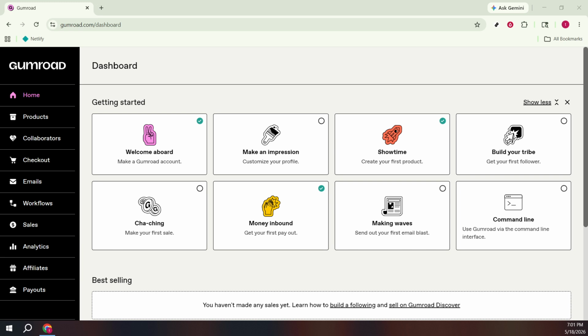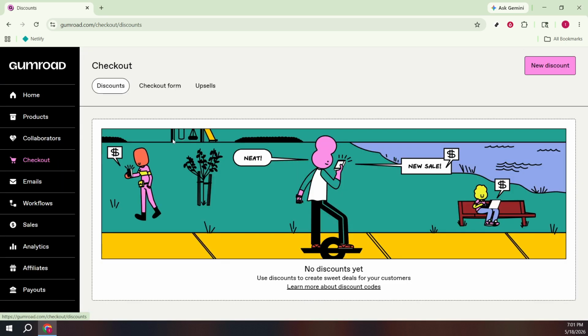Start by opening your Gumroad dashboard and heading to the checkout section in the left-hand menu. Inside checkout, go to the upsells area. This is where all of your offers are managed. Create a new one by selecting New Upsell, which opens the editor for the offer's details.